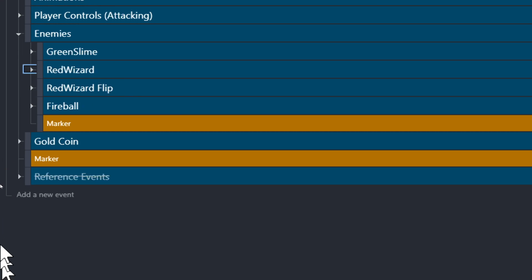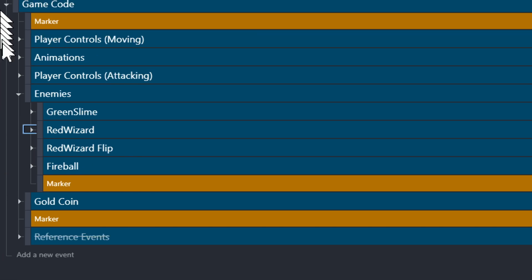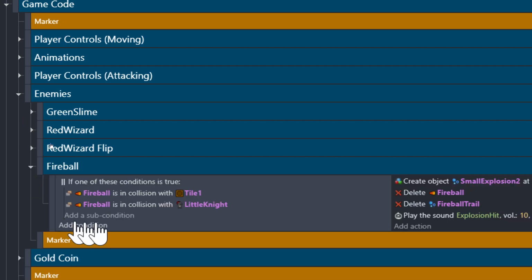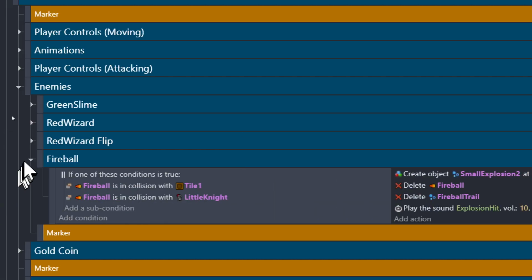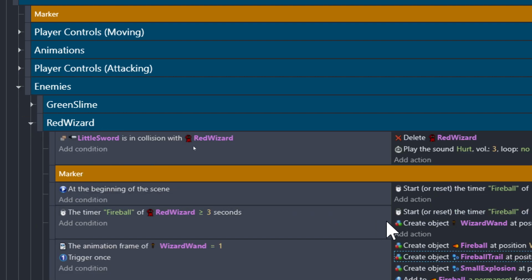What is the second one? The second one is that when the fireball blows up, it's deleting the fire trail on both of them. Let's check this. If in collision, delete the fireball, delete fireball trail. Okay. So how do we change this? We use object linking. So let's go here on the normal wizard.